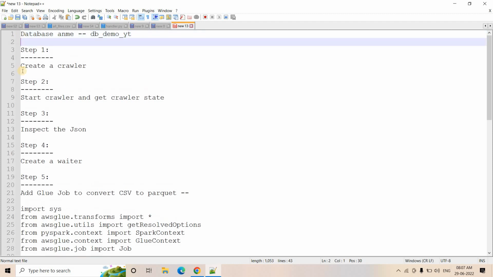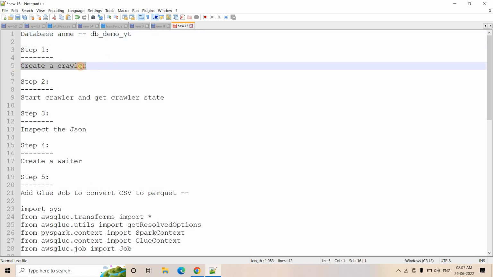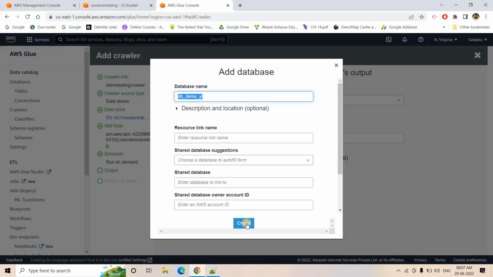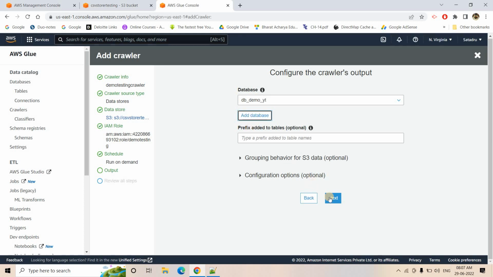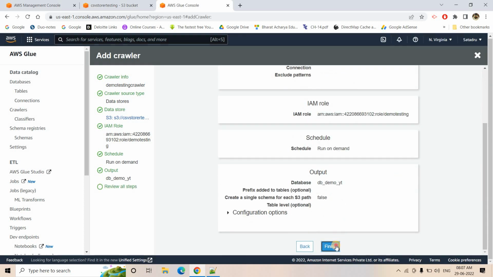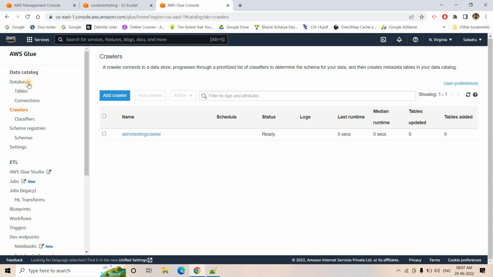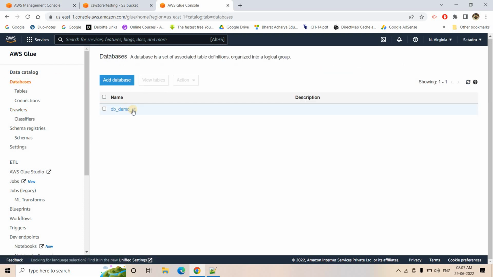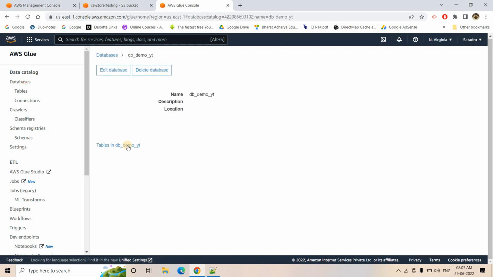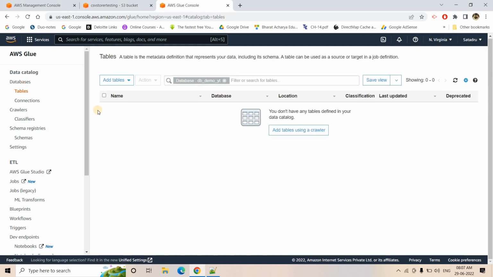So here I have written the steps also. So as a step one, what we are doing, we are just creating the crawler. Okay, so this is the database, right? And then here I will click on create. That is done. I will go to next, and here I will finish this. I will not run the crawler as of now. Later we can run. Okay, and if we go to database, we will see that DB demo YT database is created, and if I go to tables in this database, nothing is there. Once the crawler crawls our CSV data from S3, then only one table will be created where Glue will try to insert this schema. Okay, right?